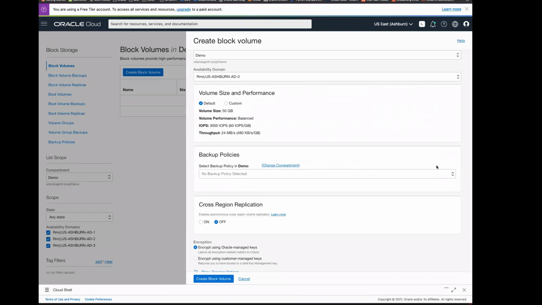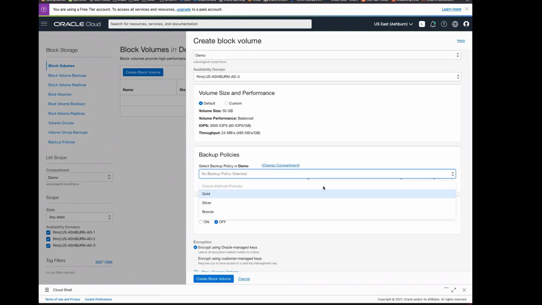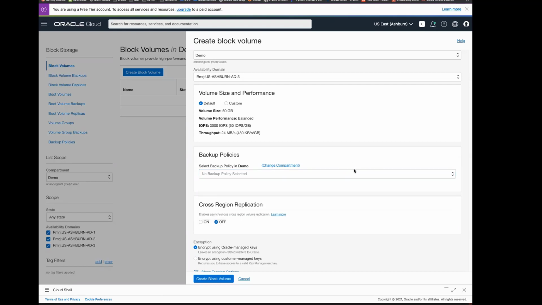Backup policy, by default, we come with no policy selected. We come with 3 predefined policies. You can define the policies at will. You can create different policies that will match your custom needs, or you can take advantage of one that is pre-configured.